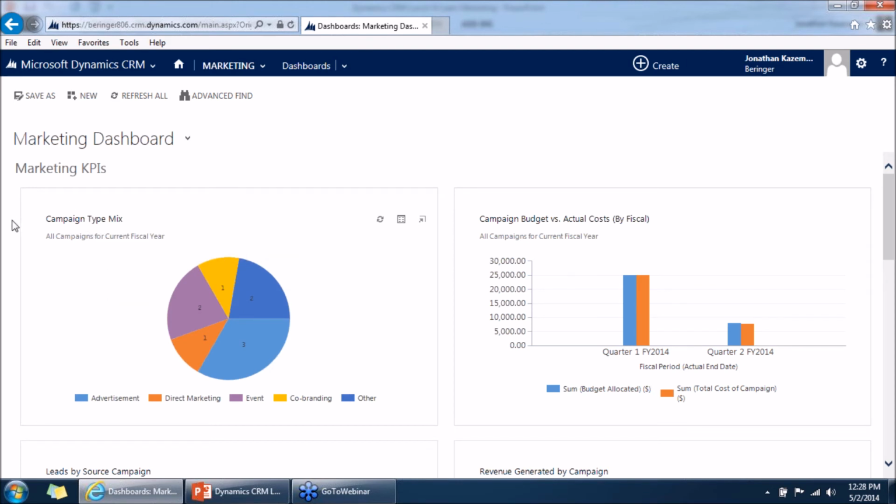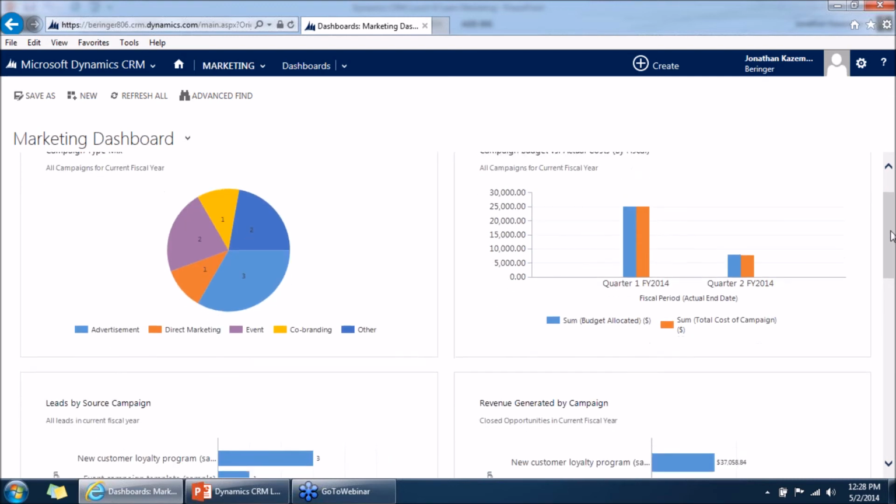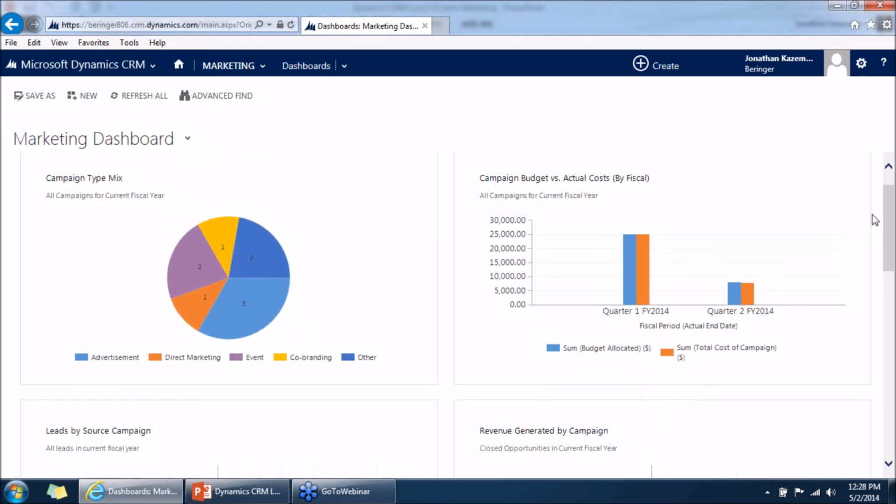All right. So we can see here we do have a bunch of out-of-the-box dashboards. Just so you know, I didn't edit any of these dashboards. These all came with CRM. So one dashboard I have here is my campaign type mix. So it's a nice graphical chart that shows me that I'm doing some advertisement, direct marketing, I'm doing some events, co-branding, and other.